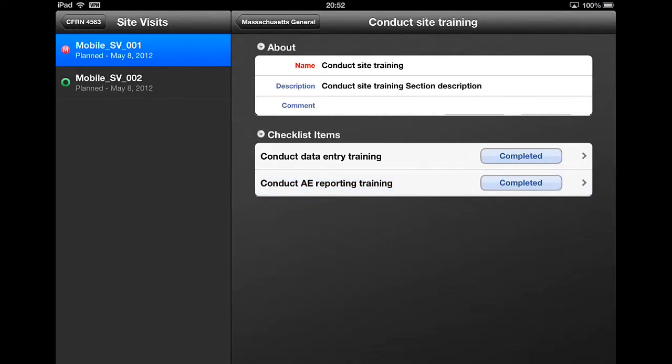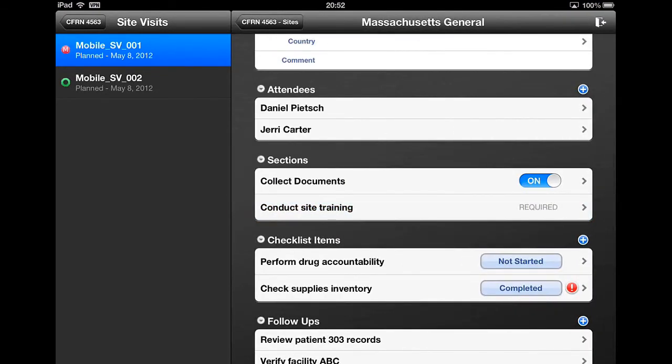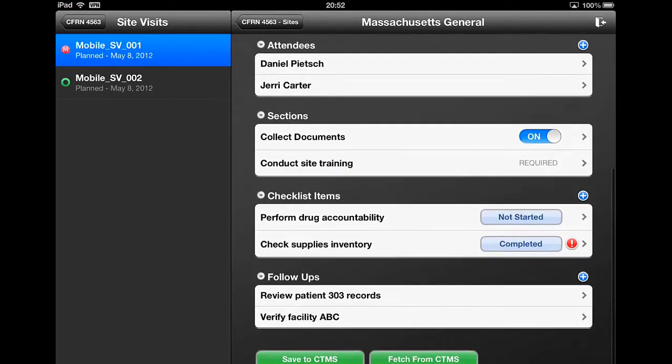So now I've completed that section. We're going to go ahead and click on Massachusetts General up top to take us back to the original site visit report, because we'd gone down into the section a little bit to provide information around the conduct of the site training. Now let's take a look at our checklist items.